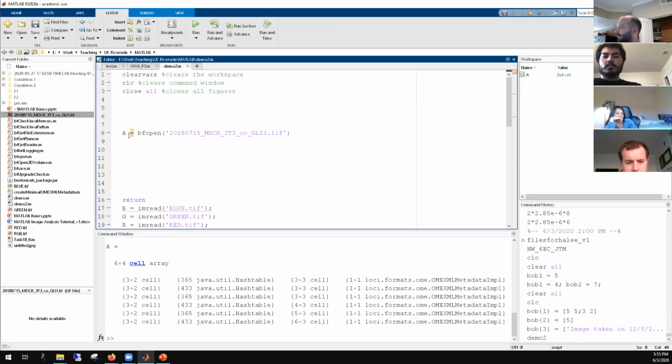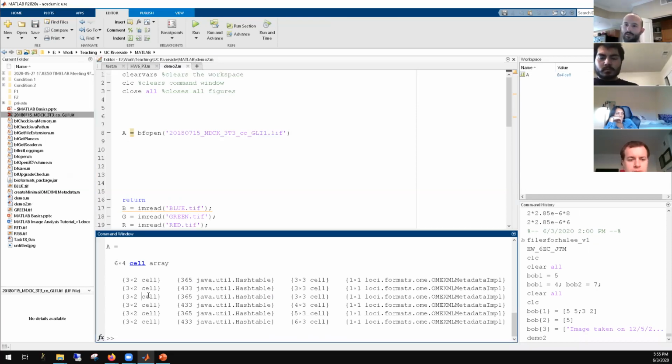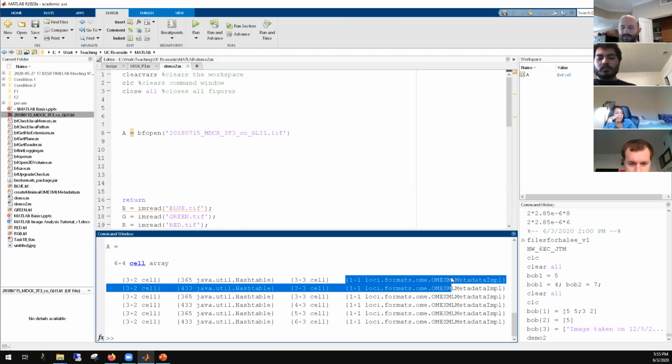And what we have stored in A is a 6x4 cell array. And the bfopen command is always going to produce an n×4 array. The first column is going to be every image in the system. The first column is where all the image data is stored. The second column is metadata. The third column is also metadata. And the last column is also metadata.